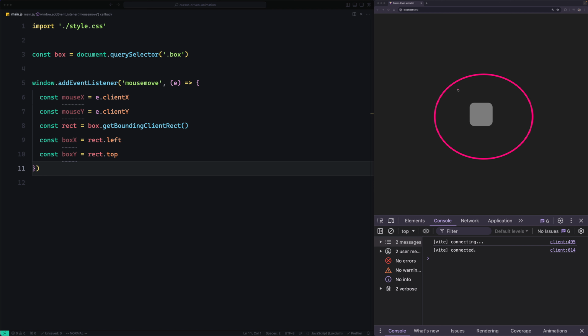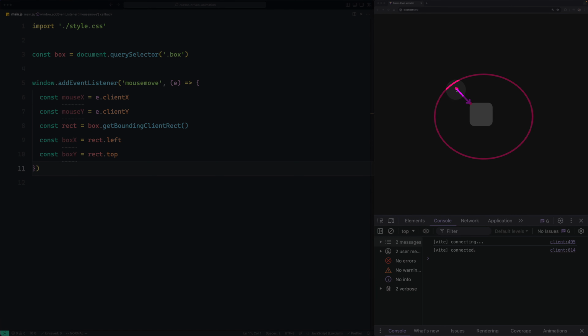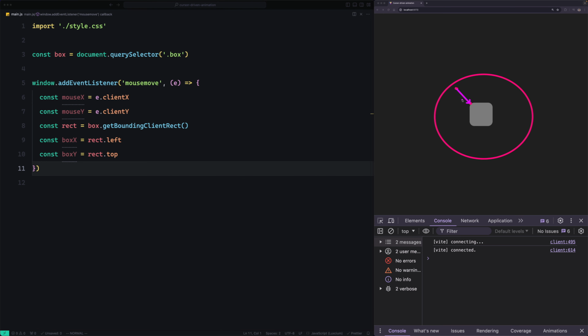Now, to calculate this percentage, we need to calculate the distance between the current position of the cursor and the top left position of the element. So we need to calculate this length. If you are familiar with linear algebra, you know that we call this a vector. First, we need to calculate this vector. To get this vector, we need to subtract the mouse position of the cursor from the x and y position of the element. So this vector's x equals box x minus mouse x, and the same thing for y: y equals box y minus mouse y.